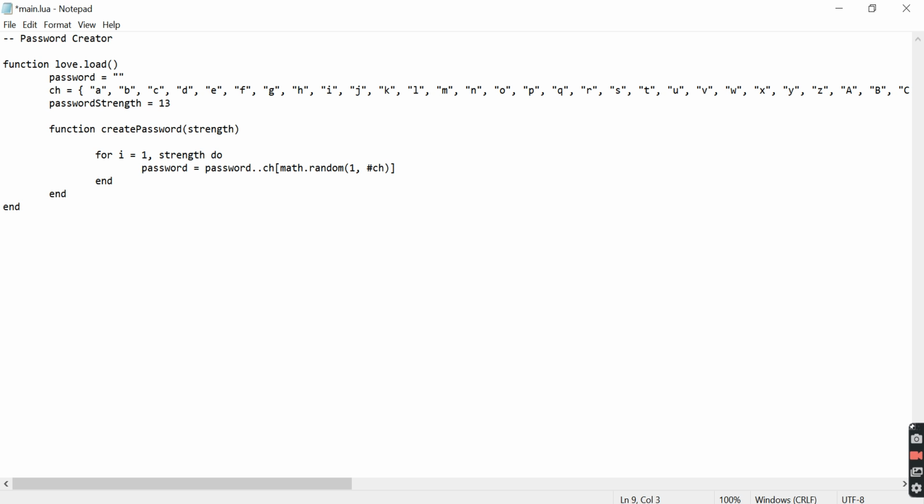So we will do something like password is equal to ch and math.random 1 comma 52.